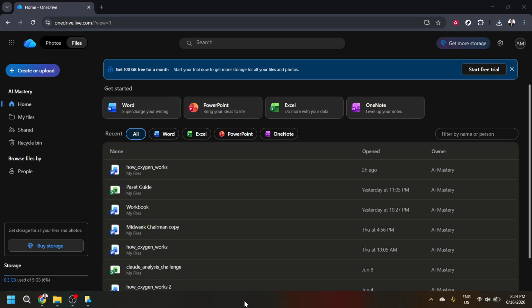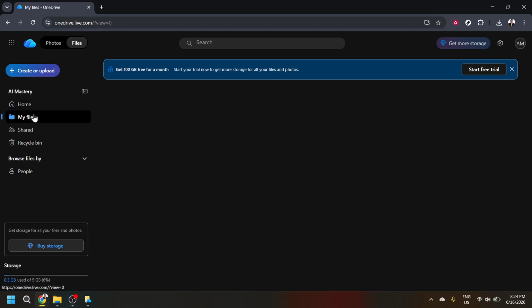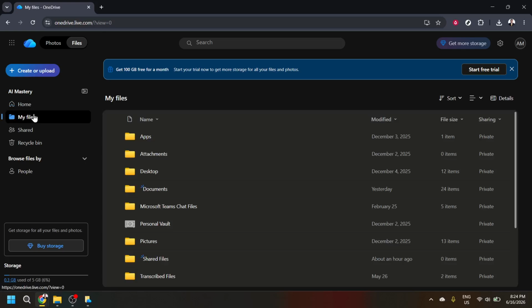Open up OneDrive in your browser. Now, look at the left-hand sidebar. You'll see a section called My Files. Go ahead and click that. This is the main view where all your folders and albums live. It's the same place you go to find any file you've stored. And here's the thing. This is the starting point for every cleanup you'll do.